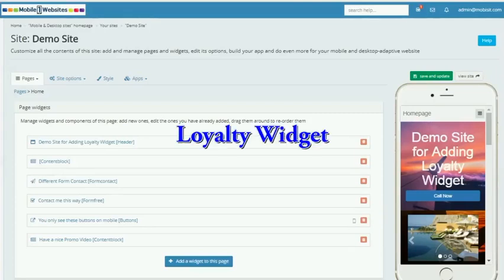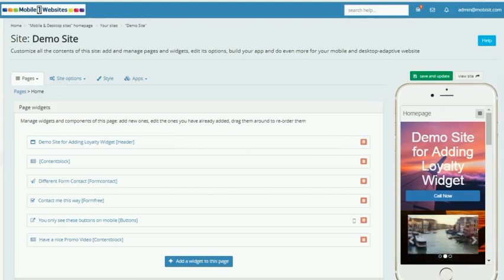Adding the loyalty widget to your site. Real simple widget and real powerful to use. The loyalty widget is really going to allow your clients, the people you're building the website for, to be able to market more to their customers.